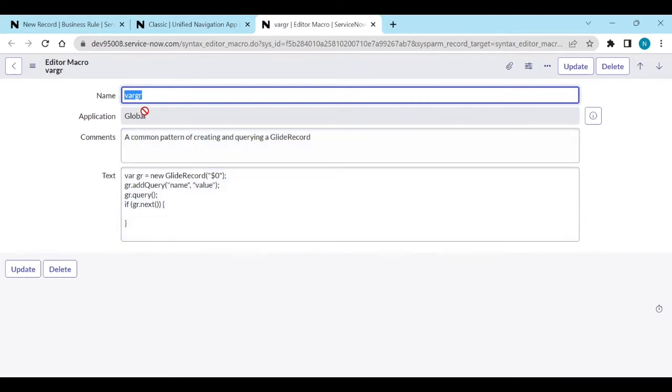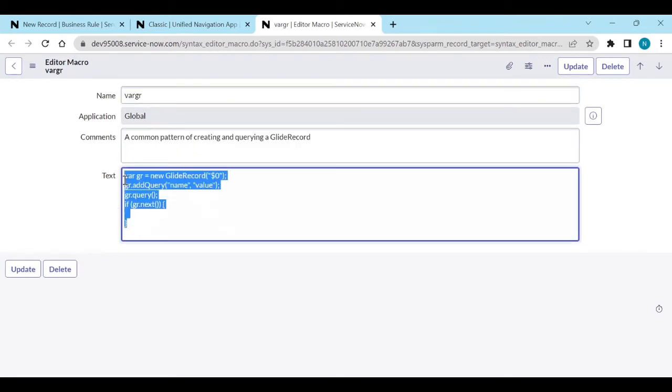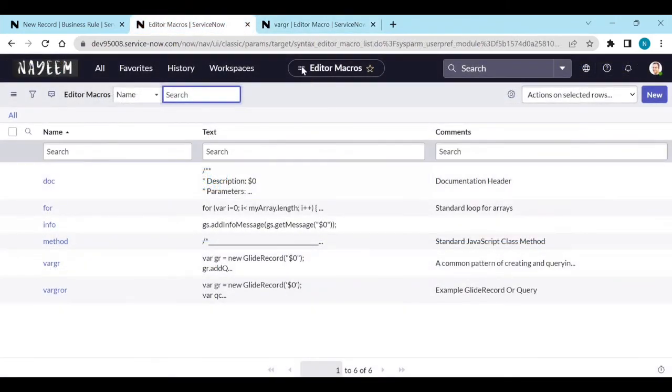the name is var gr, application is global. Comments, you can add any comments, and the text is added like this. Var gr equals new GlideRecord of $0, a name value. gr.query or gr.next, anything like that. Okay, so let's create a new macro.